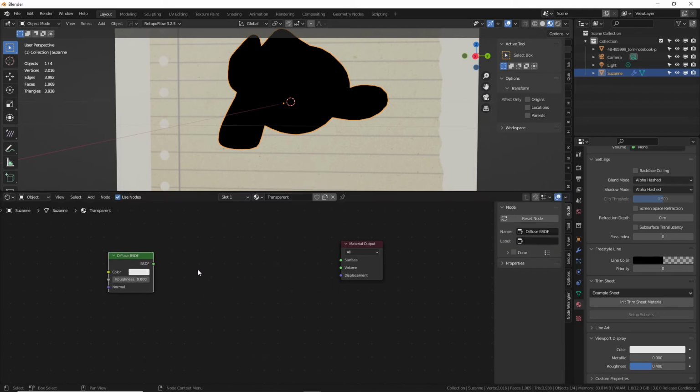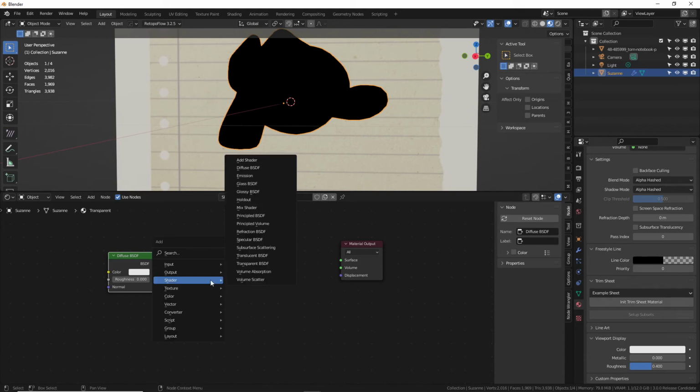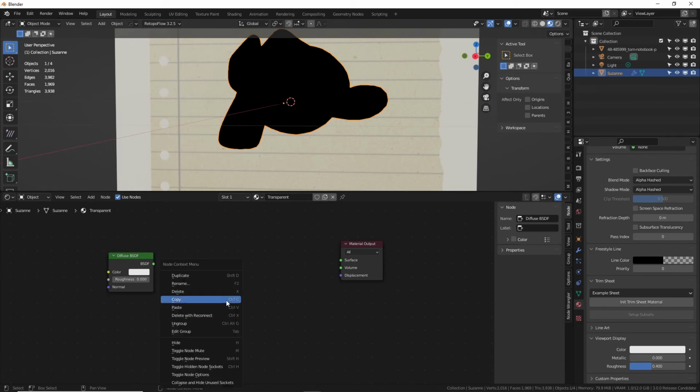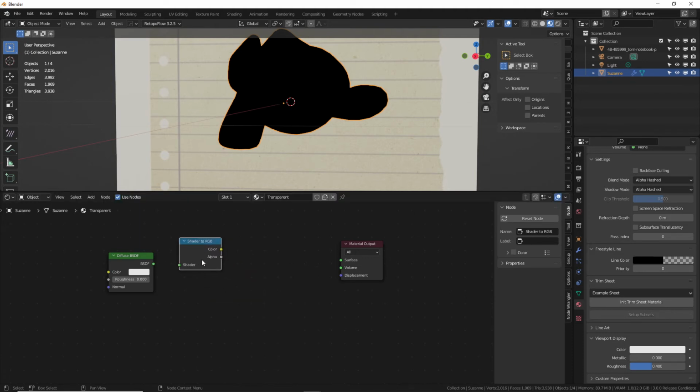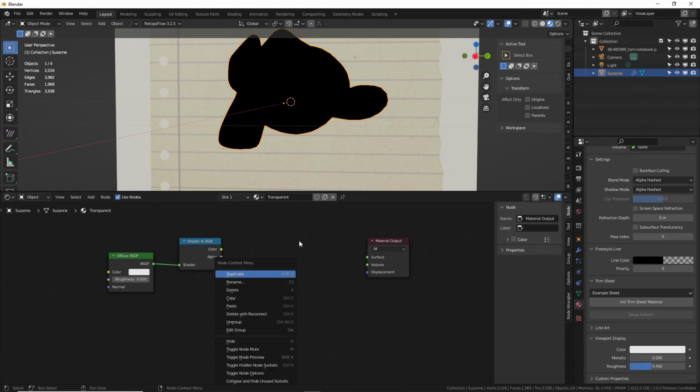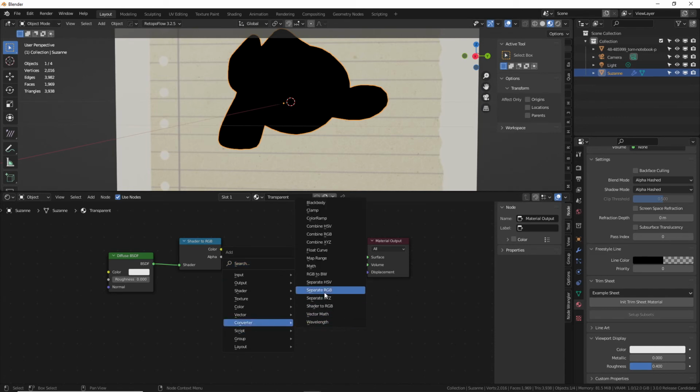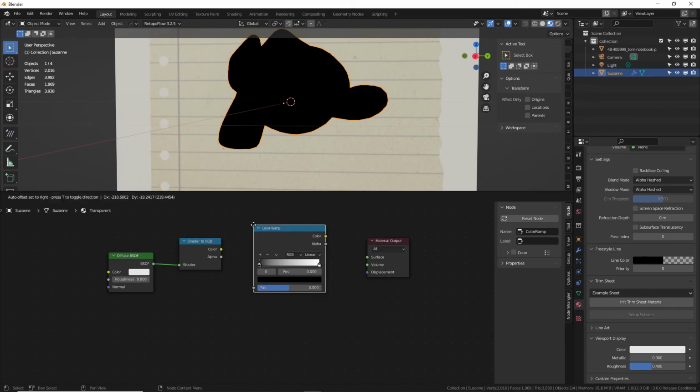And then we're going to take this and run this into a node. I don't know where it hides in here, but you can search for it. And just search for shader to RGB. And this node is only available in Eevee. That's why I said this only works in Eevee. So now, let's get a color ramp, which is under converter, and then we'll plug this in.